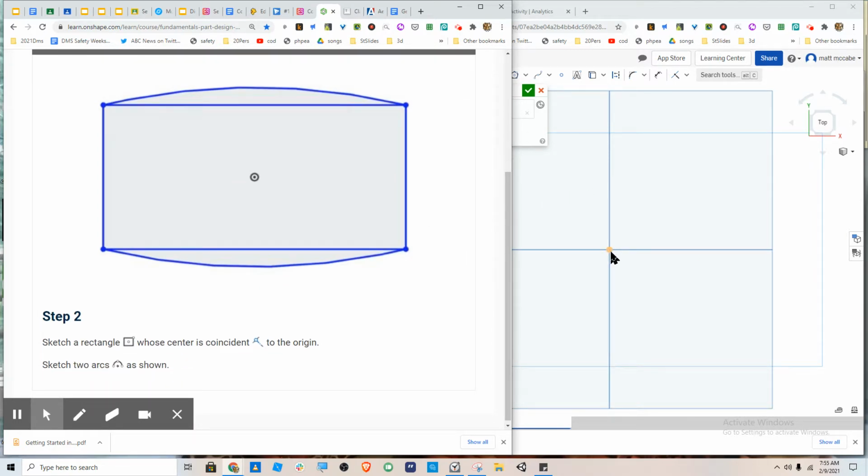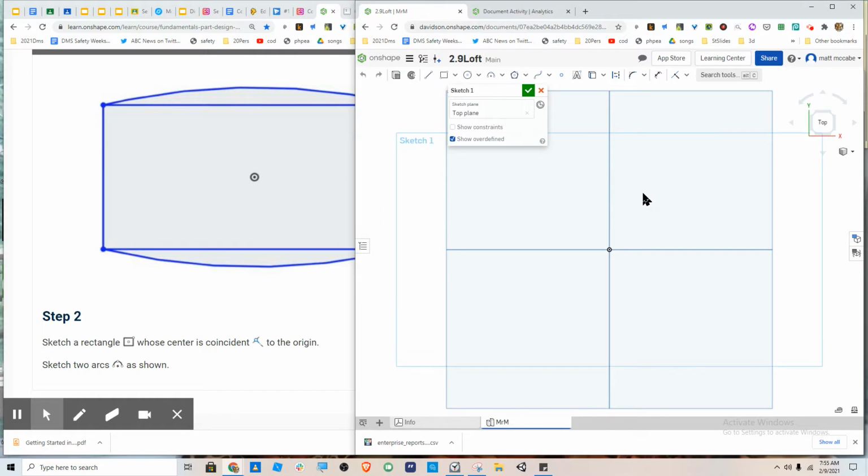There's going to be a rectangle around the origin with 2 arcs on the top and bottom. Later on, we're going to make sure those are equal. I'm going to start here. That's not the right rectangle. Let's do the center point rectangle and start at the origin. Don't worry about the size of it.